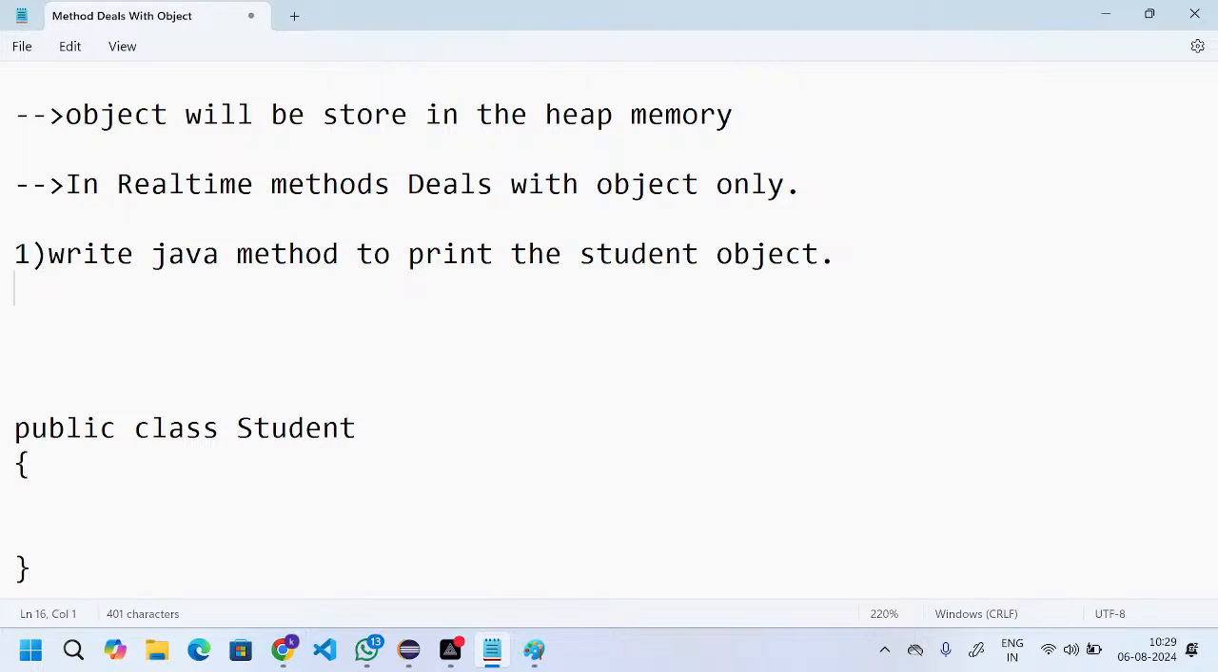Should I write my method here, or should I take the main method here? Write a Java method to print the student object. This is one class, Student, and here I will take one more class.